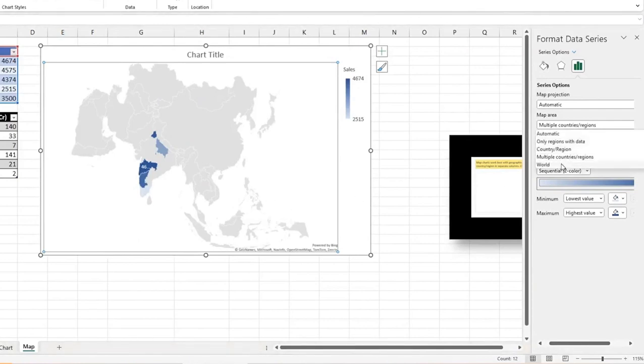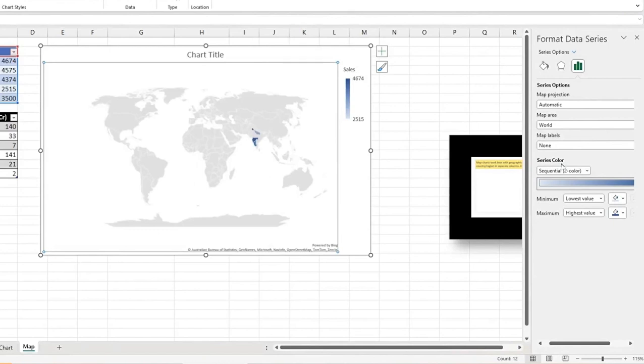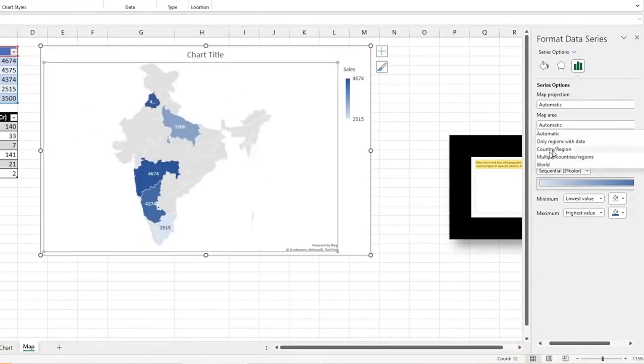But obviously, since we are concentrating on the values of sales in a particular state, I would never go for world or for countries. I would go for automatic, or rather country and region, where I will see the India map and then I will see the state values. Okay, the map labels. Now this is one limitation of the map chart. You can't move the labels outside. So either you choose none, or you choose best fit only, or you choose show all.